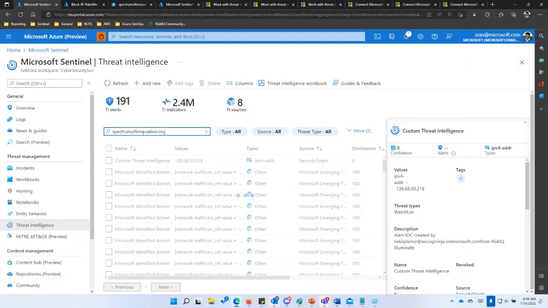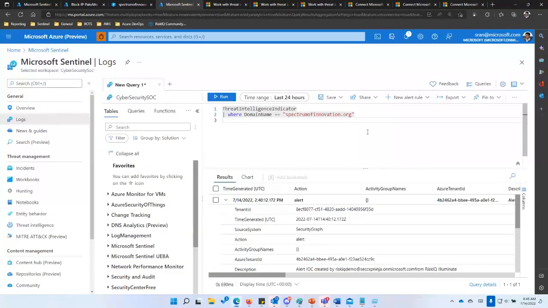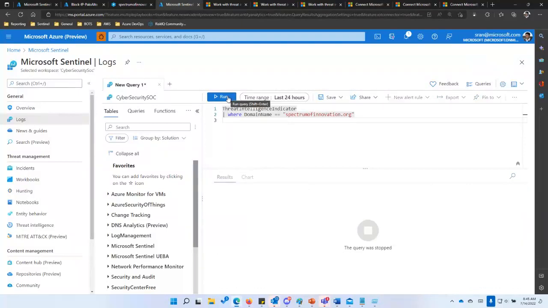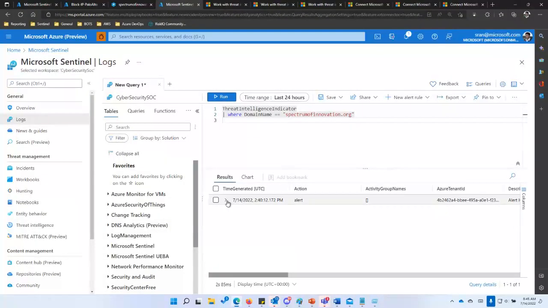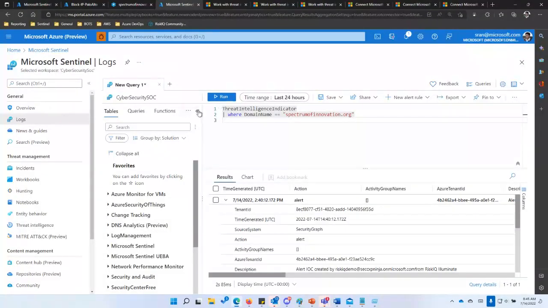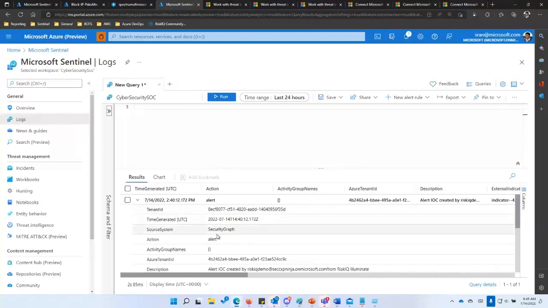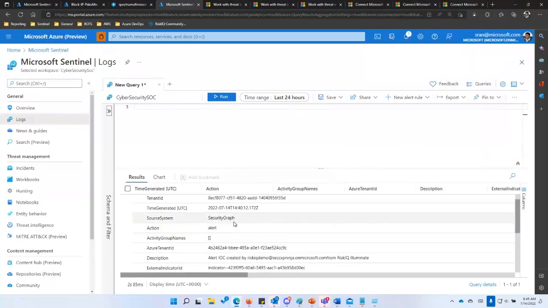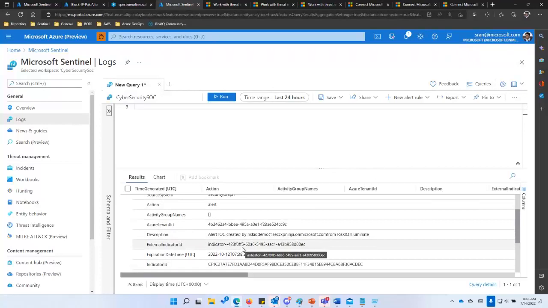Our search is taking little time, so I will show you in logs. For example, this is one of the queries on the threat intelligence indicator where the domain name is spectrum of innovation. If you click on run, you will see the indicator. This indicator is coming from RiskIQ, and the source system is the Security Graph API. And this is created via RiskIQ. So this is the way you can bring in IOC indicators.